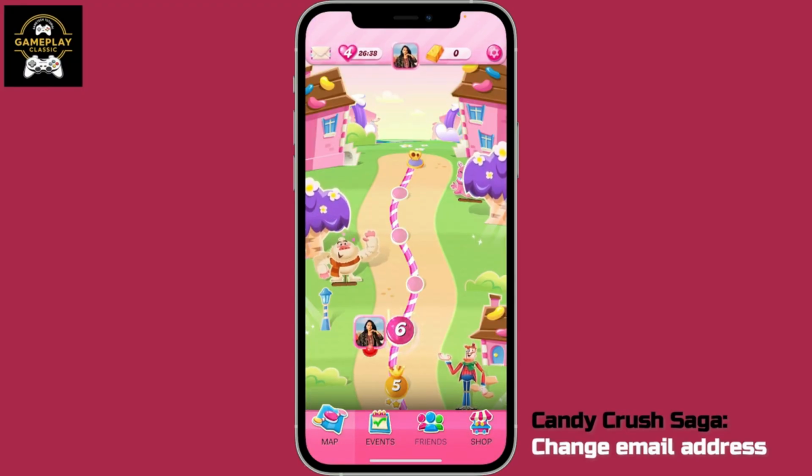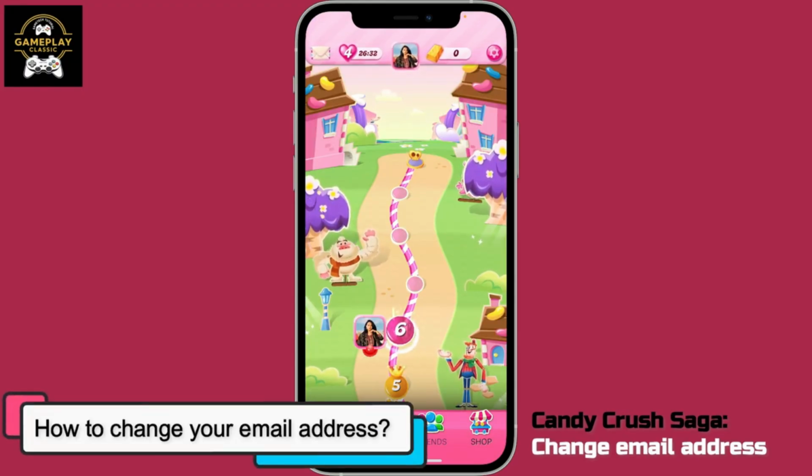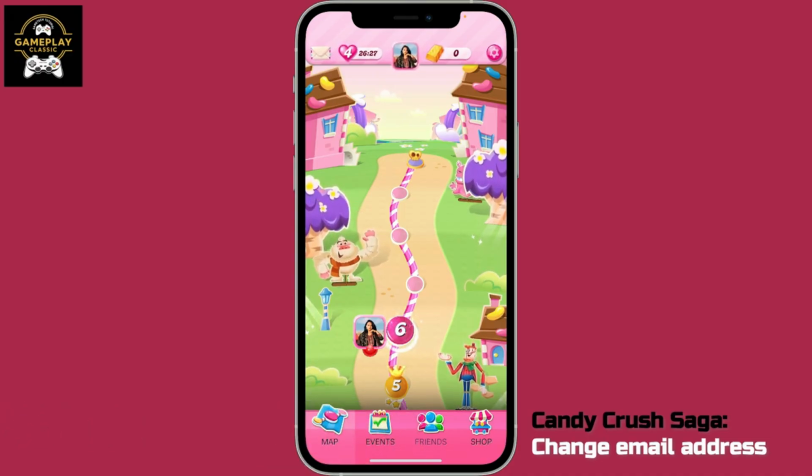Now we will be learning how to change your email address in Candy Crush Saga. To change the email address associated with your Candy Crush Saga, you'll first need to be logged in with your King account on Candy Crush Saga. Open the Candy Crush Saga application on your mobile device and log in with your King account's credentials.